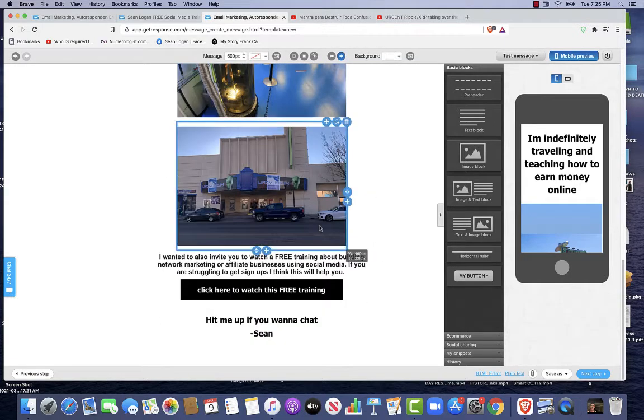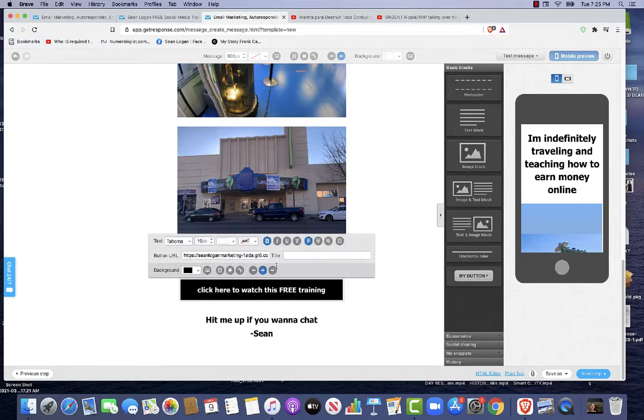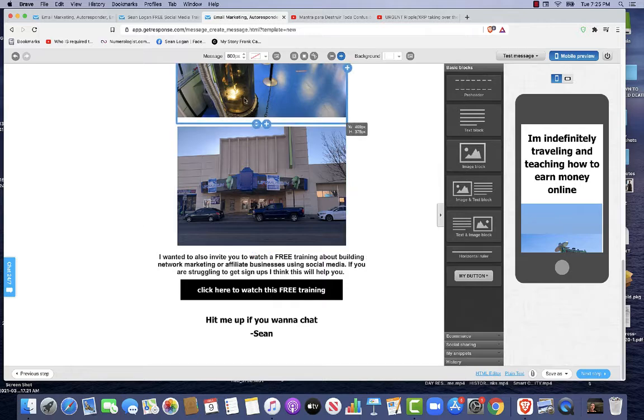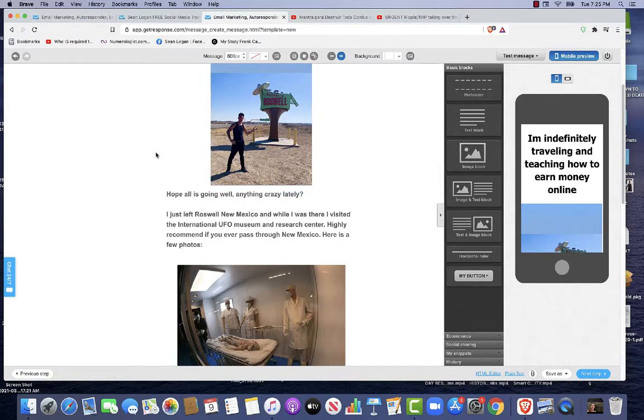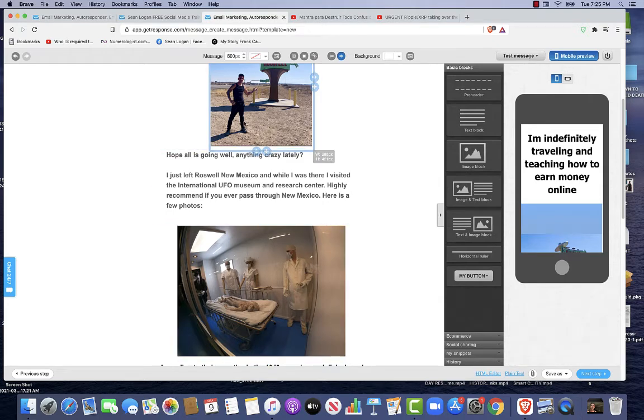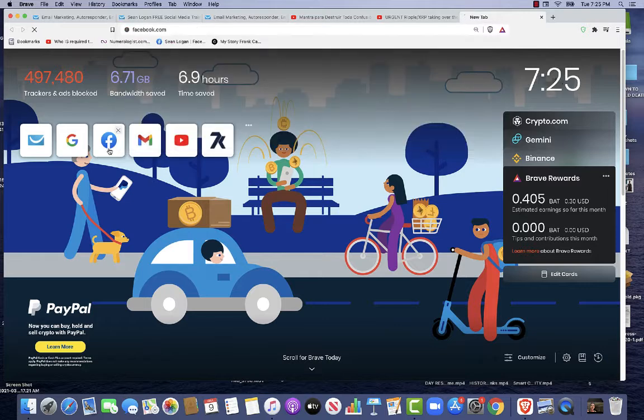Now, I can hyperlink this, okay? So right here, I got a link to my training, and I'm going to show you how it works. I can also hyperlink these photos too. So let's say, just in case someone actually clicked on the photos in the email, if I didn't hyperlink them, the photos would just blow up bigger and they could view the photos. But let's say I wanted to take people to my Facebook page. I could hyperlink every single photo in the email.